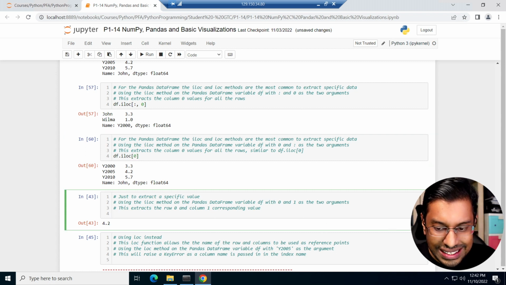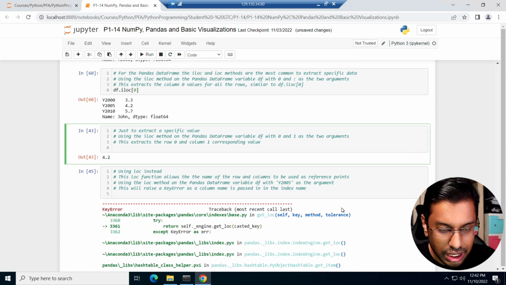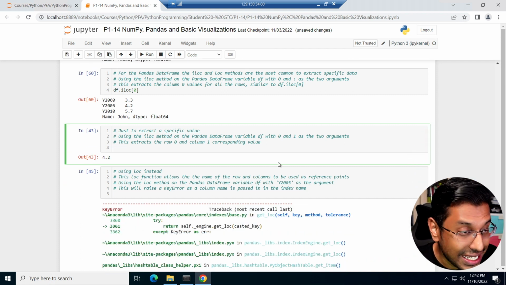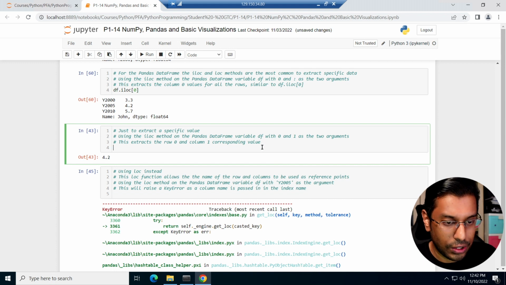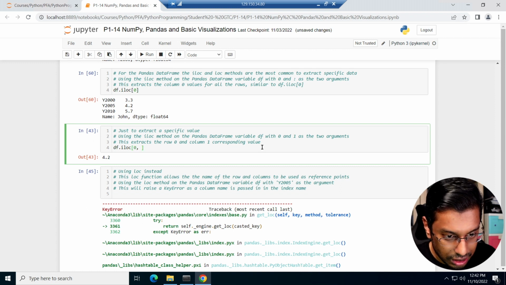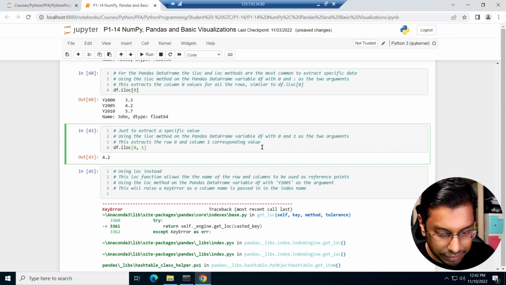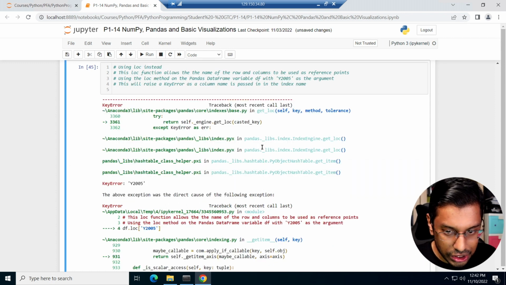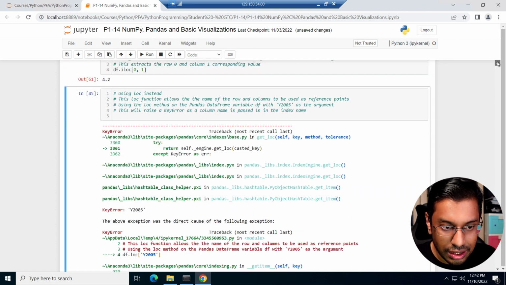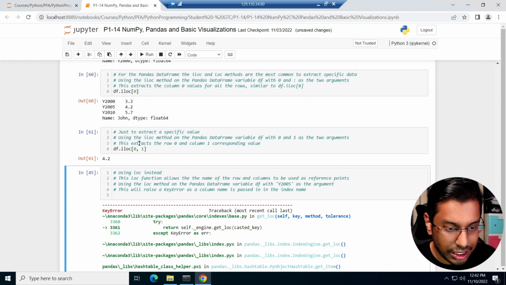So if you want an exact specific value in your data frame, you have to pass in two specific values, right? So df.iloc, and then I pass in 0, which is row 0, but this is the second column, which is 4.2. Let's see. Yeah, 4.2, right? That's what it gets.